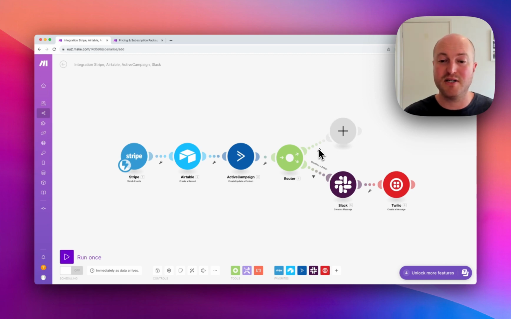We could have conditions here based on the type of donation that they have done. We could have filters based on if it's a recurring donation or a single donation or a donation for a specific campaign. As you can see, this is not possible to do natively within these systems. So Make or Zapier allows us to bring these all together and make these systems work in a really effective way for us. Once you get started, the possibilities are really endless.